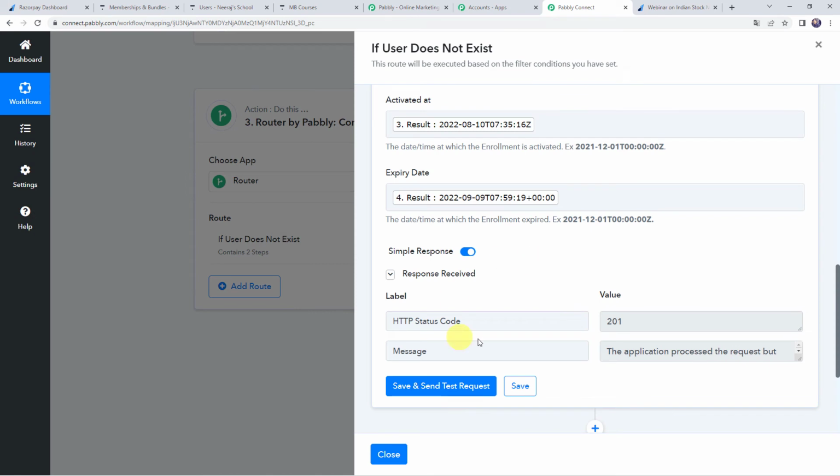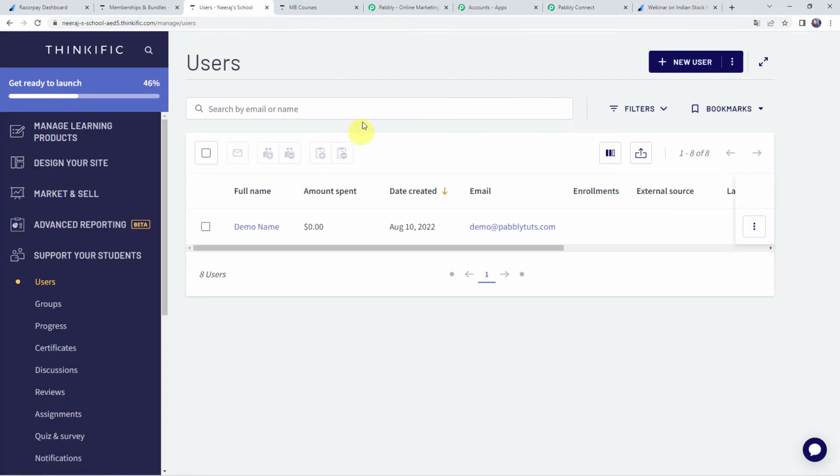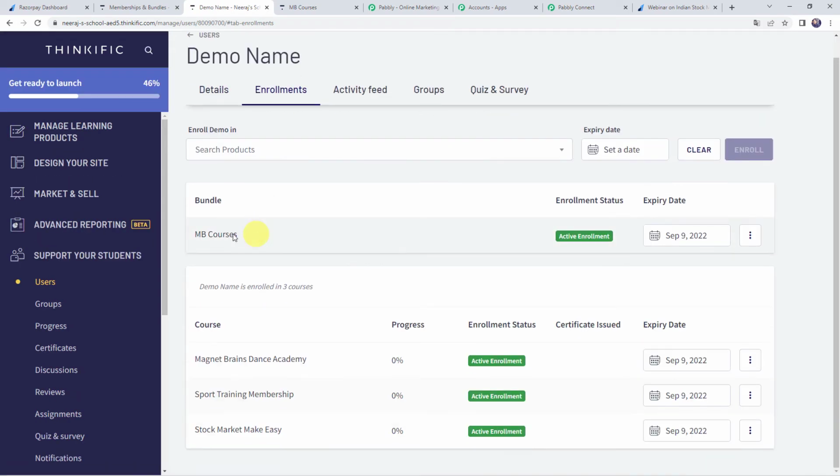Okay, and here we can see the response is received. It means the user is enrolled to the course. Let's check it. Okay, and here I'm just going to open the user details. Okay, and here we can see that this particular user is enrolled to all the 3 courses. And in this way, our first route is ready.